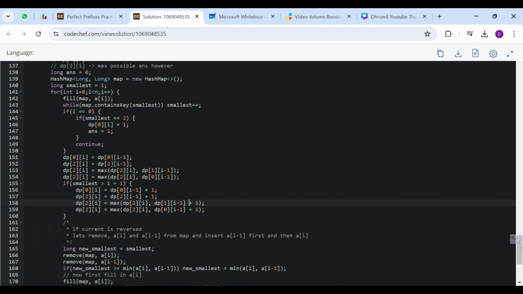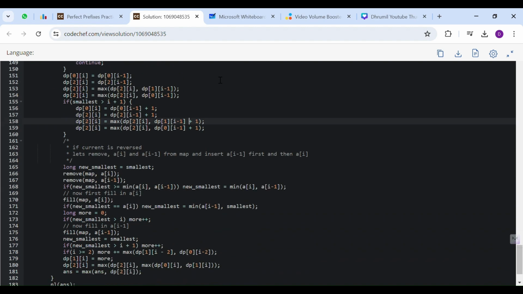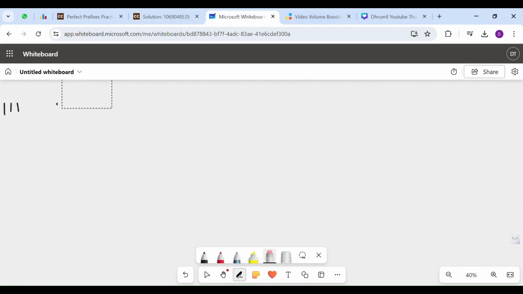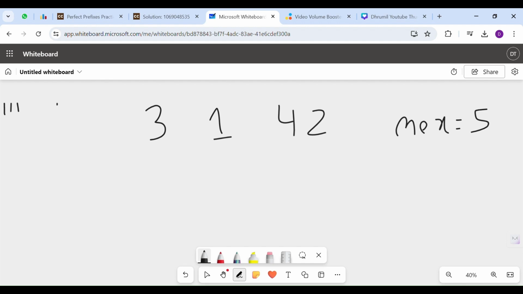Now we need to implement dp of 1. Okay, so let's implement dp of 1. For the current case, my current map is 3142. My current max is equal to 5 and I am on this index. So I want to swap these two values.